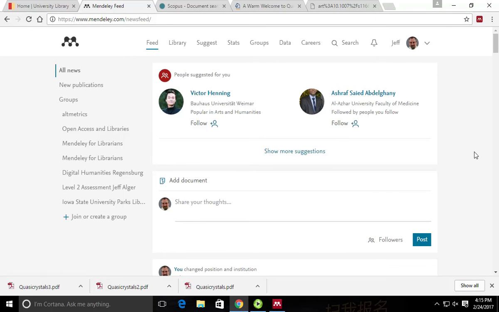What I'm going to talk about now is some of the social aspects of Mendeley, which is one of the things that you get with Mendeley that you don't get with the other ones at this point. Most of the social stuff comes from the web version only, so you need to be logged into that. At the very top, when you first log in, you'll see this menu along the top that says Feed, Library, Suggest, Stats, Groups, Data, and Careers. If anybody wants a job at Mendeley, you can look at that. And you can also do a search, notifications, and then your profile stuff over here.